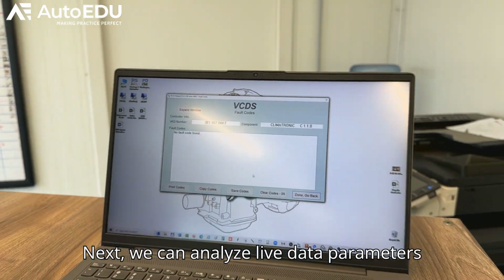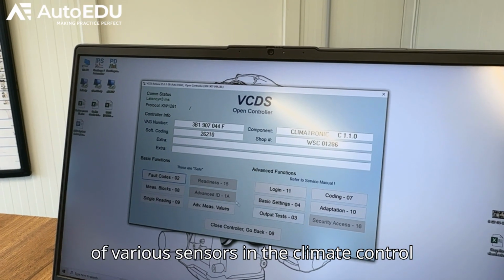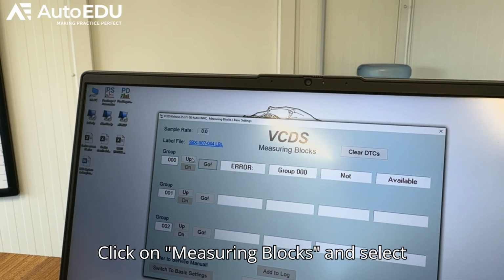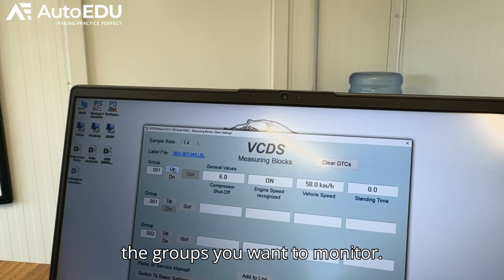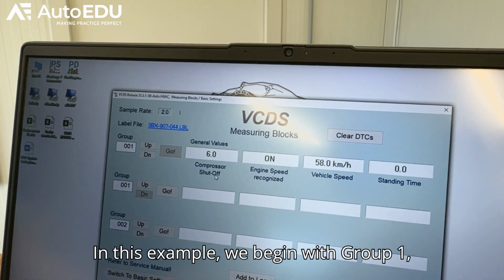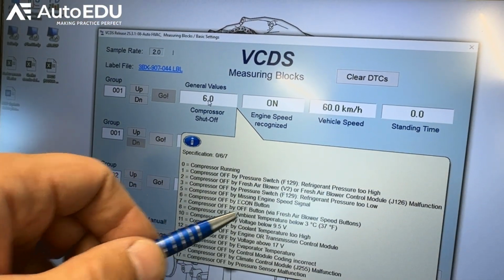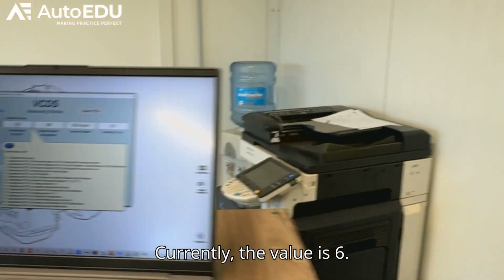Next, we can analyze live data parameters of various sensors in the climate control system. Click on Measuring Blocks and select the groups you want to monitor. In this example, we begin with Group 1, which shows the compressor's live data. Currently, the value is 6.